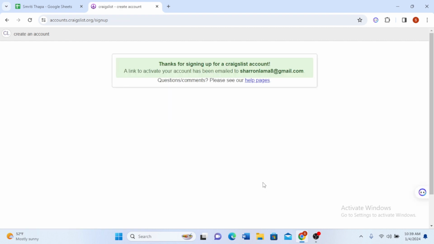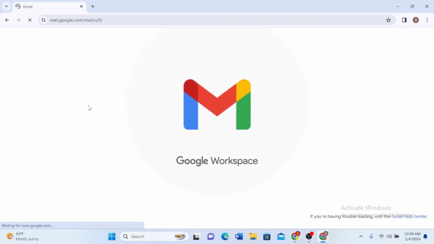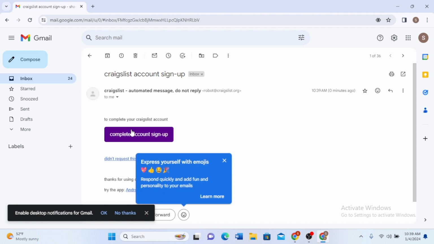Once you've entered your email address, they will send a link to activate your account to your email. So simply go to your Gmail or any other email service you have entered, and open the mail sent by Craigslist. After that, click on the option that says complete account sign up.